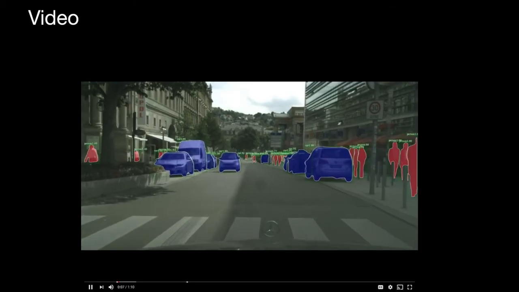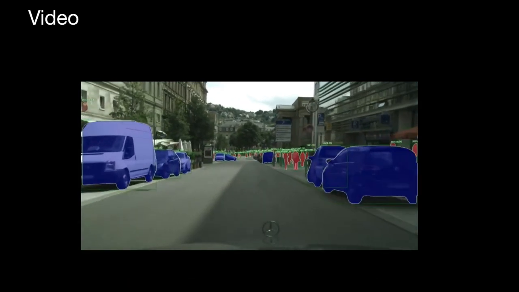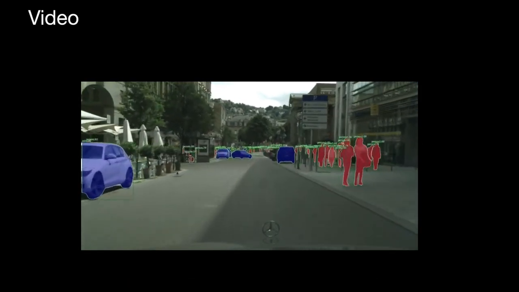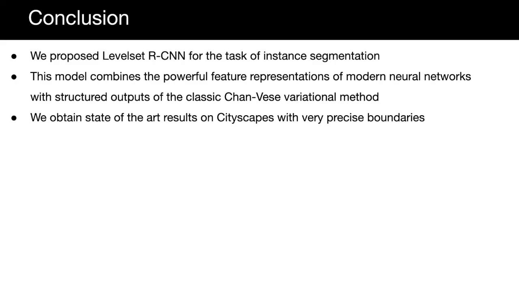Here is a video of our results on a Cityscapes held out sequence. Note that the predictions are per frame and not temporal. This is a very cluttered scene with many vehicles and pedestrians. We observe more precise boundaries throughout. In conclusion, in this work we propose Levelset R-CNN, which combines in an end-to-end manner the strengths of modern deep learning and the classic Chan-Vese level set segmentation, obtaining state-of-the-art results.